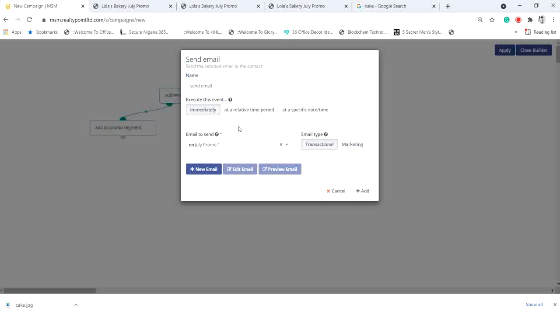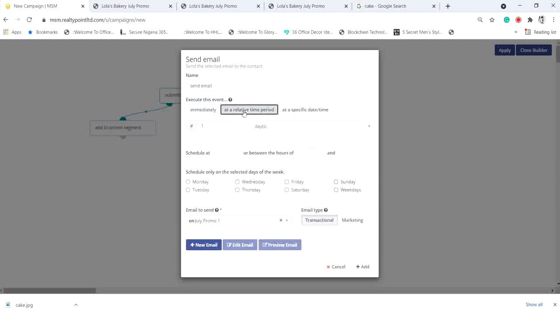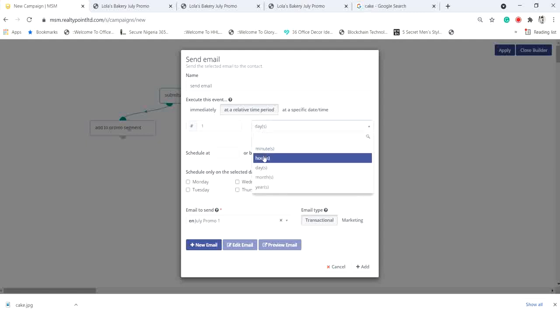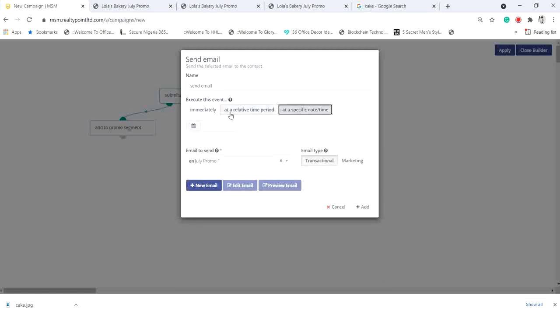Beautiful. So immediately people fill our form, we get to choose when we execute this. You can pick immediately they fill the form, they get a mail, or do you want it to be at a particular time, maybe 1 day after, 1 hour after, 1 minute after, maybe even in years. Don't worry, MSN can actually execute it. Or do you have a specific date in mind?